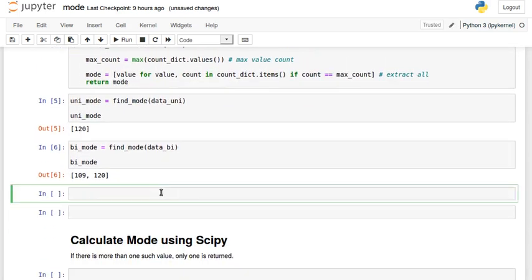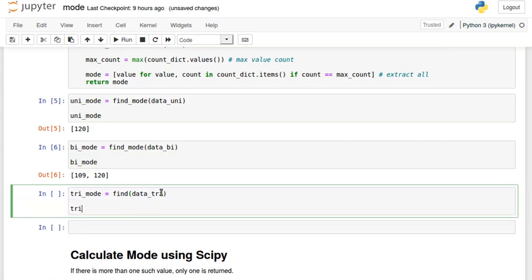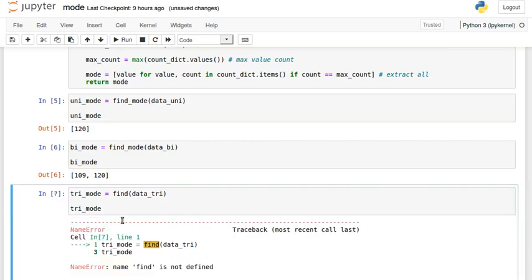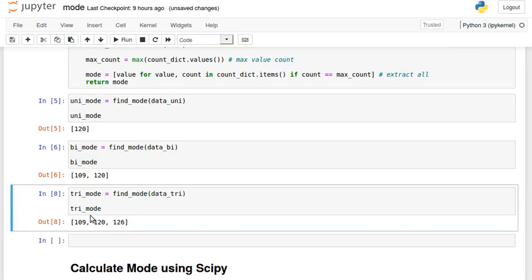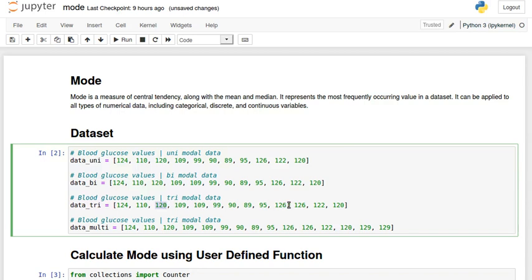Let's see for the trimodal data. So in our trimodal data, we have three modes, that is 109, 120 and 126. Let's check it. 120 is two times, then 109 is two times, and the third, 126, is two times.